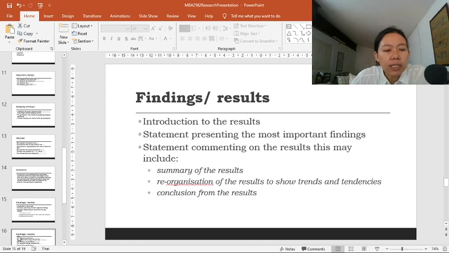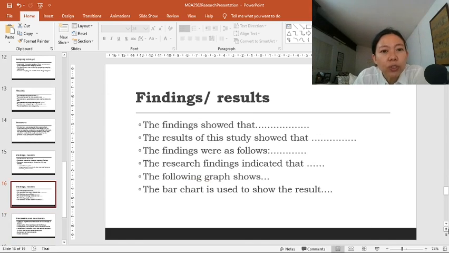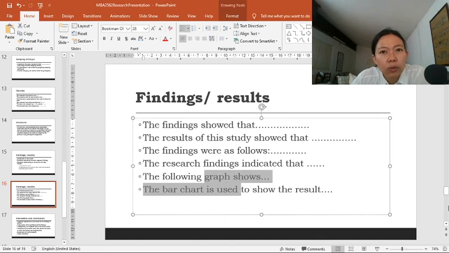And also, these are sentences that you can use to show the findings of your research. For example, the findings show that, or the results of this study show that, or you can use the graph and chart to help with presenting your findings. So you can say something like, the following graphs show that, or the bar chart is used to show that. So this is your finding.